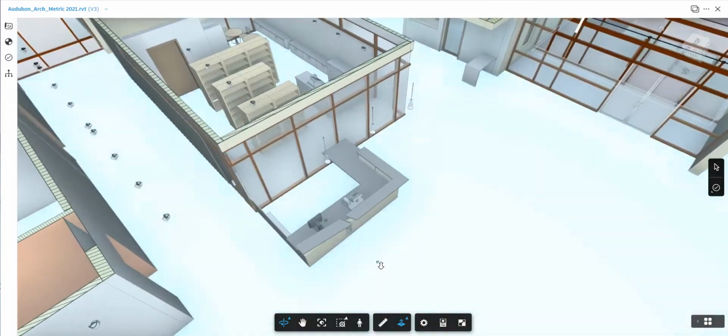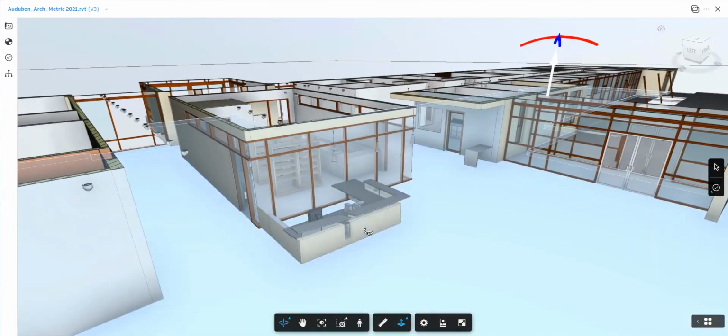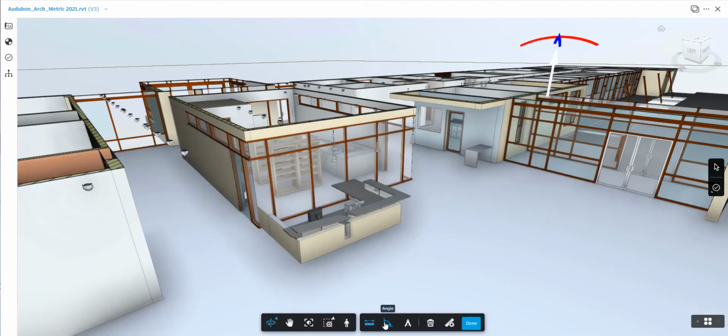Let's just zoom into an area that we've sectioned in. If we wanted to change the section by the angle, we can use these X and Y rotation glyphs to manage that. So let's move to the next option, which is measure.